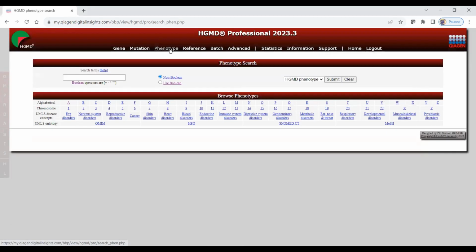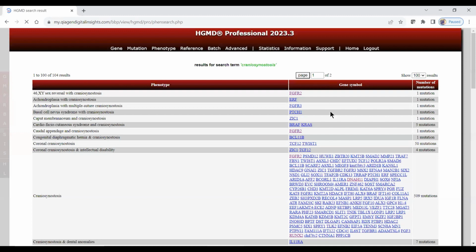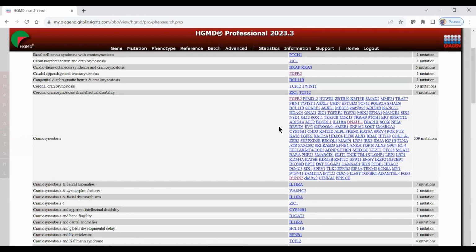Here, we can type our phenotype of interest. Let's use craniosynostosis, and then hit Submit. Here, you can see all the different genes associated with your phenotype of interest. So if you're designing a panel, you could include all of these genes. If you're optimizing a panel, you can utilize this information to make sure that the genes that are most up to date in regards to your phenotype are included in your panel.